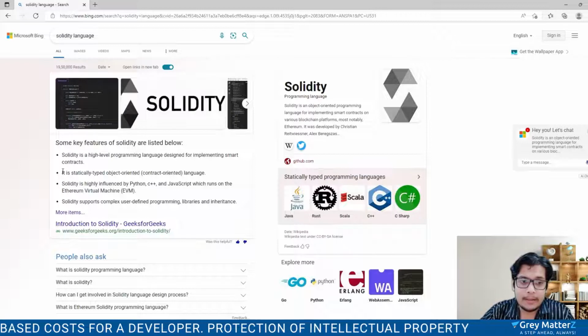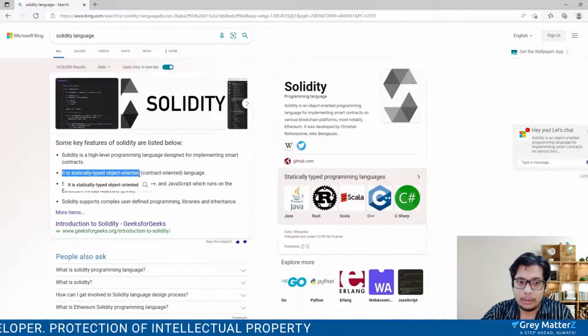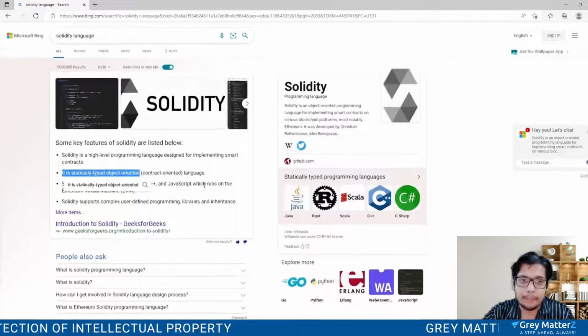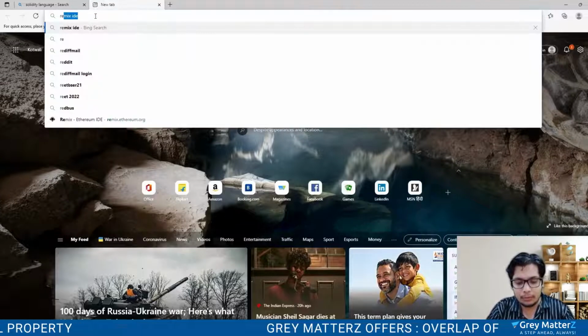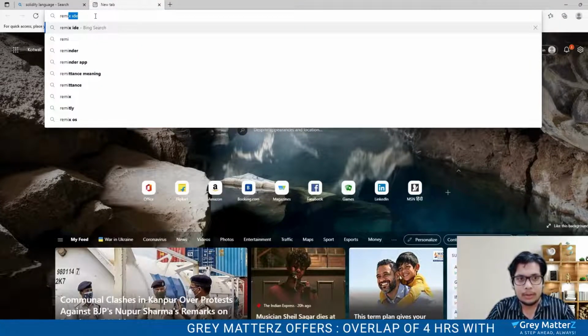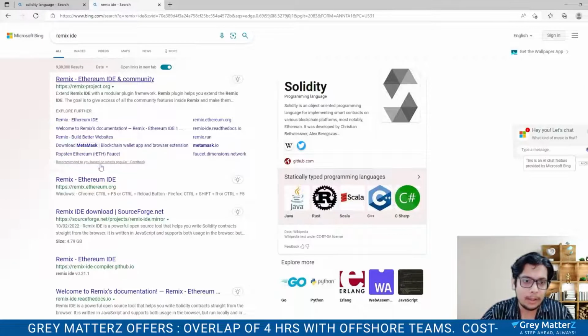The most important thing is that it is a statically typed, object oriented language. The IDE used for making this type of smart contract is known as Remix IDE. You can search for it on the web directly. Yeah, here.